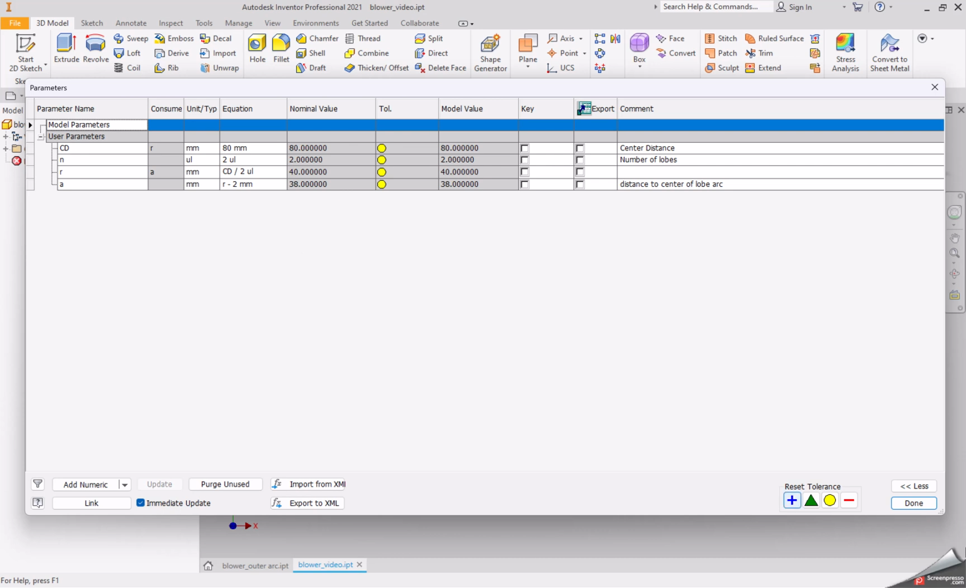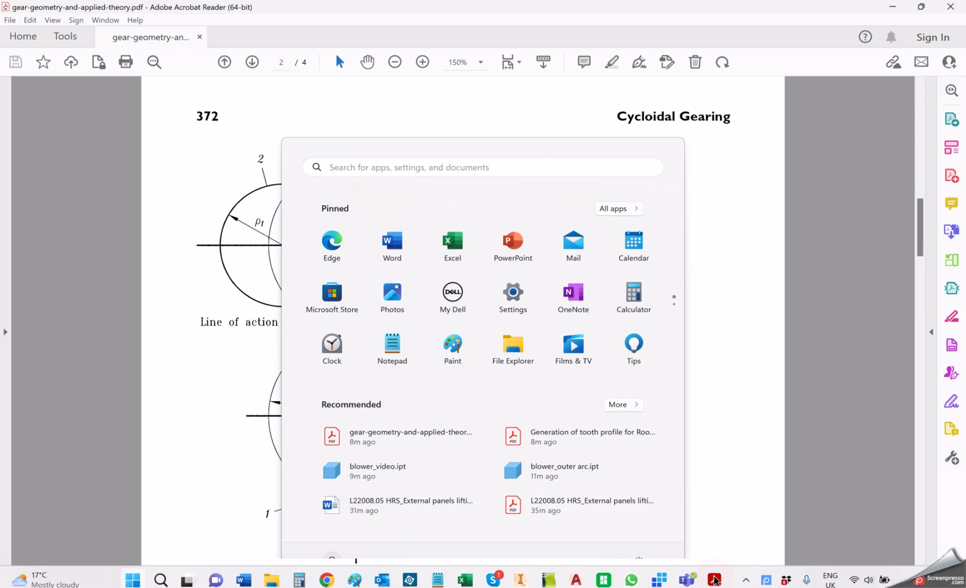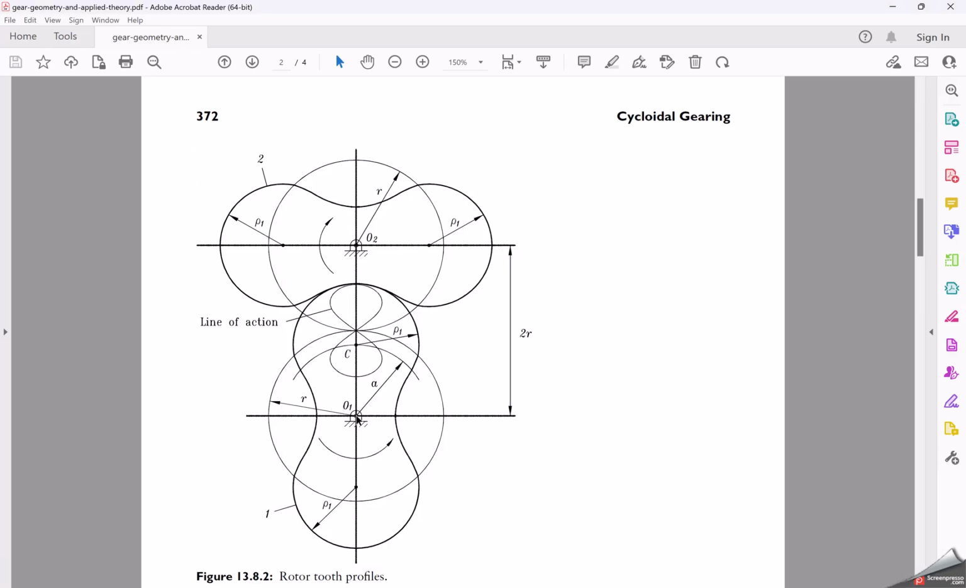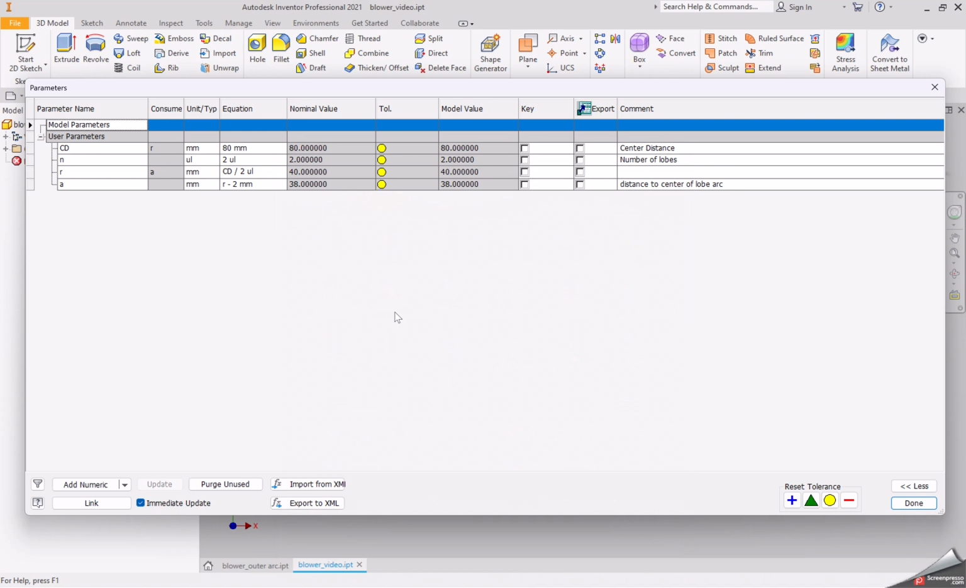It's the distance from the center of the gear to the center of the circular arc that forms the lobe. In our case, for convenience, we define it as r minus a value. So these values are constant as far as the geometry is concerned, although they are parameters.